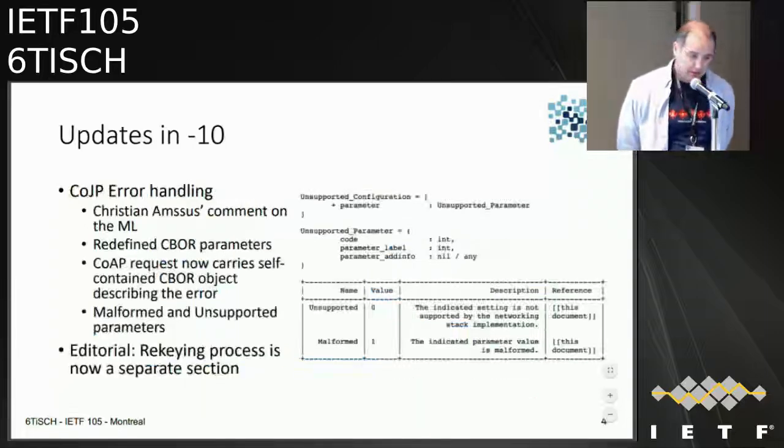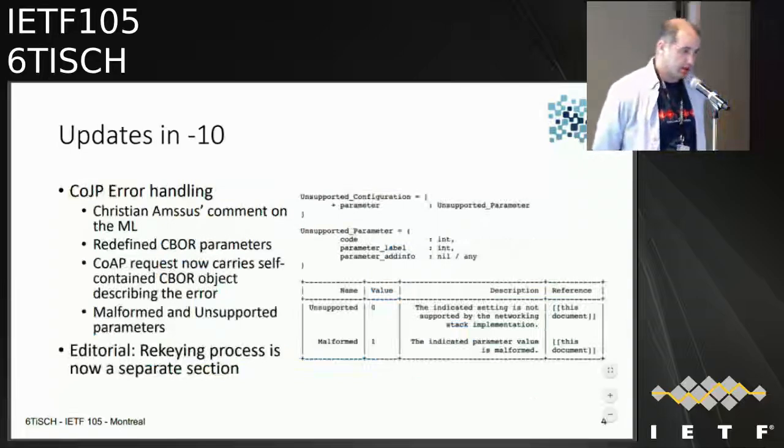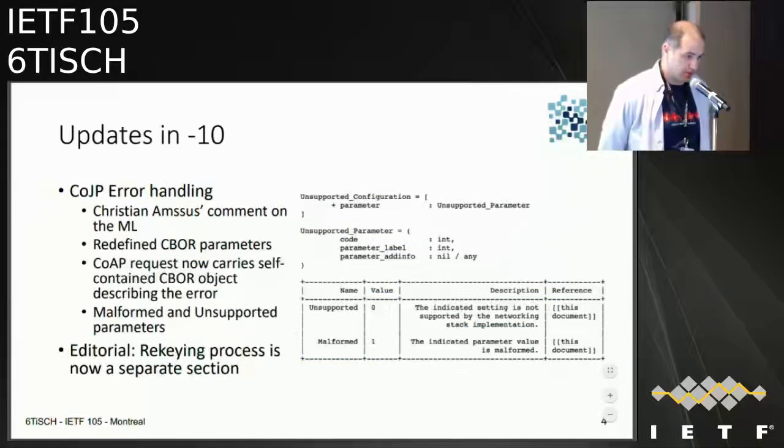So the second update in 10 relates to the error handling on the level of constrained join protocol. In the previous version, this update came after Christian's mail discussion on the mailing list, and the issue was that the error signaling was not done in a RESTful way, such that the request was referencing a previous request, and it would prevent essentially the server from handling the join request in a stateful manner.